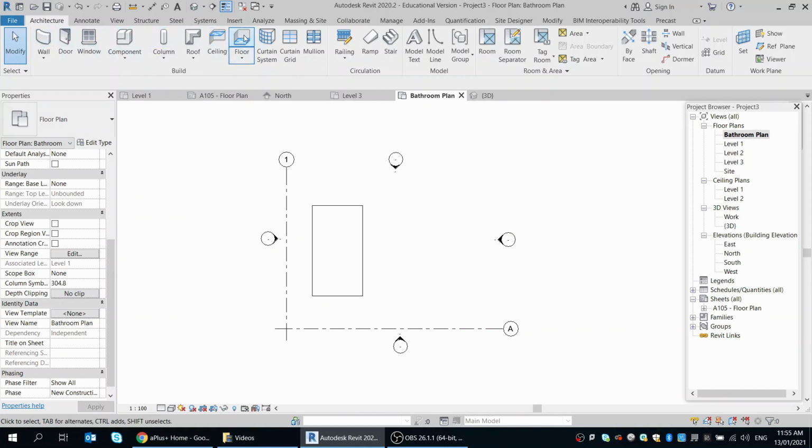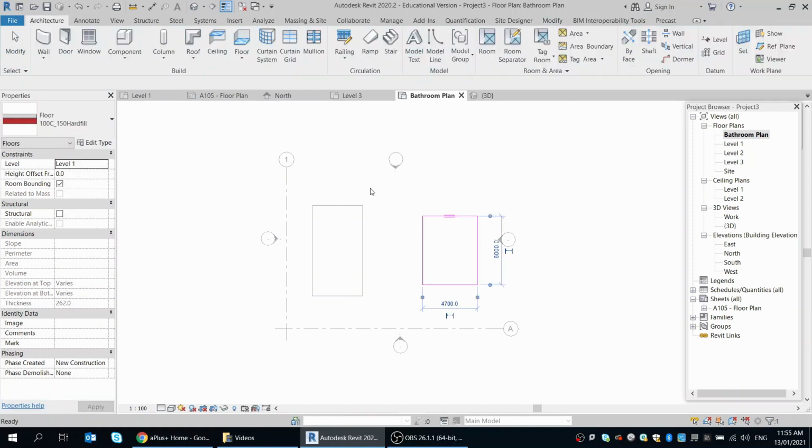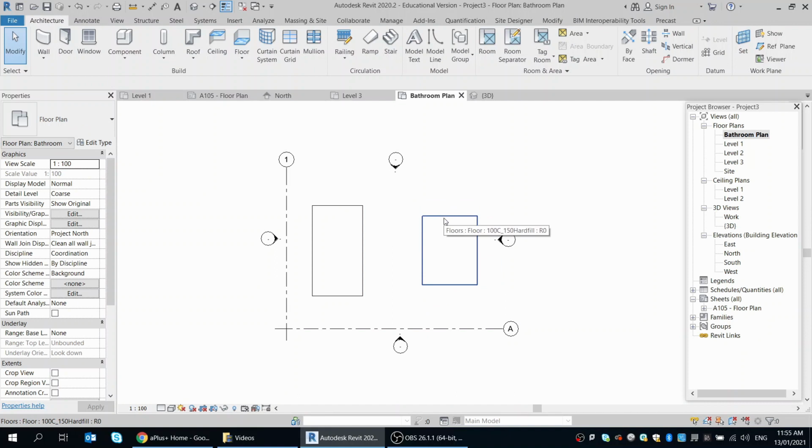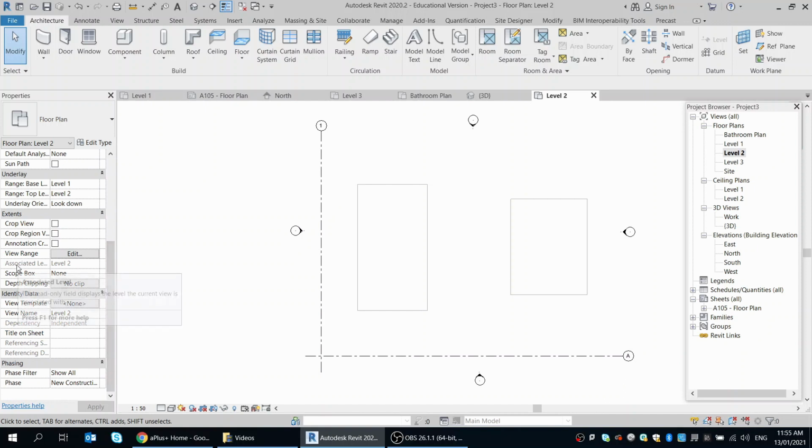And if I draw a piece of floor in that view, click OK, that piece of floor will sit on level 1. It by default will host on level 1 because the view is associated with level 1. If I go to level 2 plan, I can see the pieces of floor underneath because I'm looking down through the building. If I look at the properties for level 2 floor plan, you'll see that it's associated with level 2. Anything I draw in this level 2 floor plan will host on level 2 floor level.